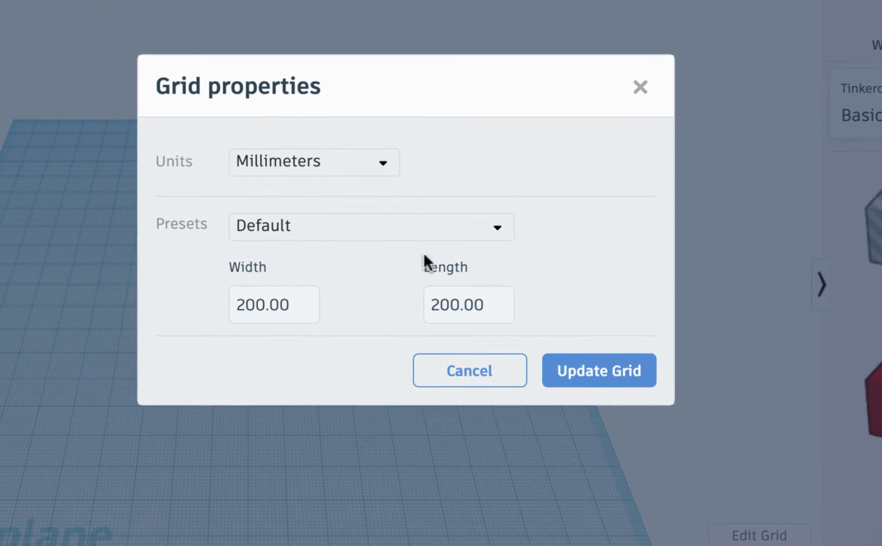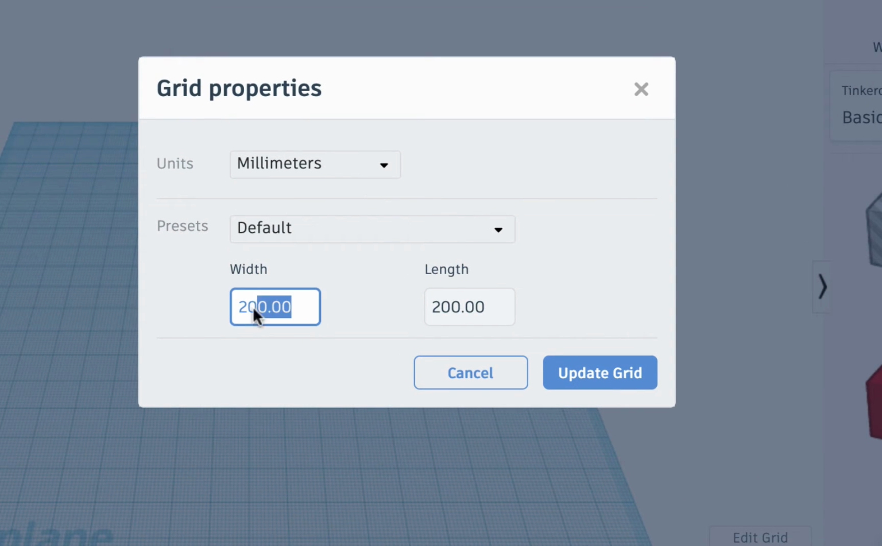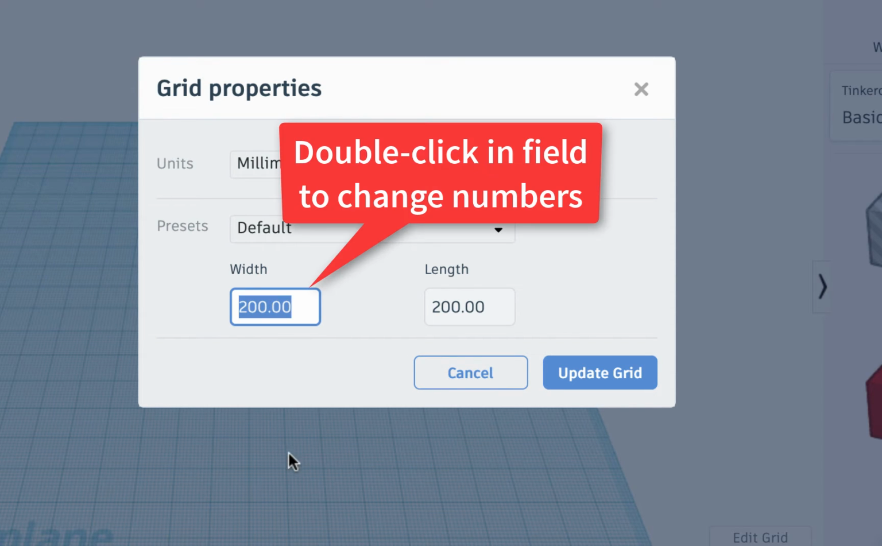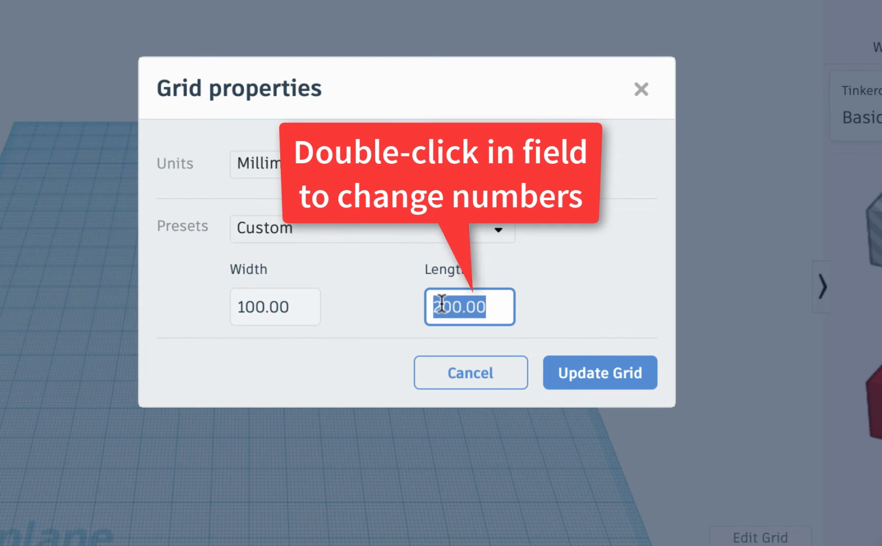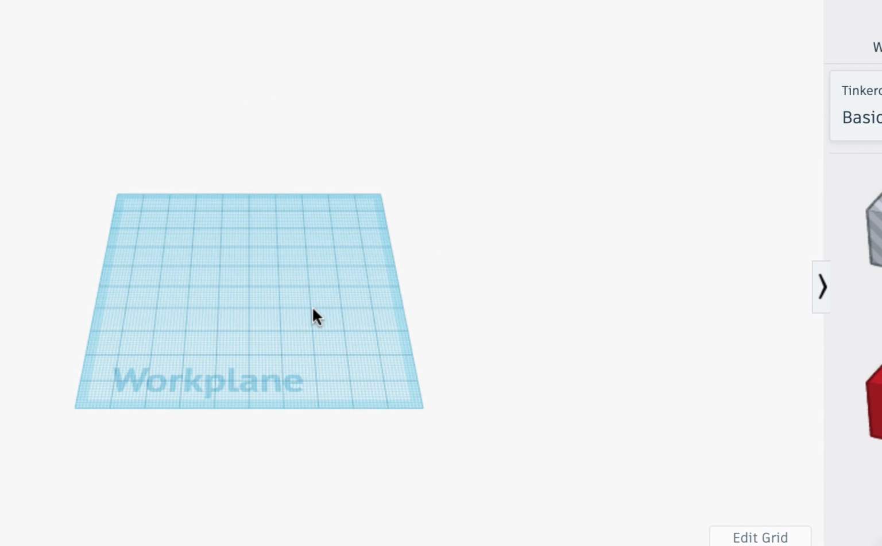We're going to make our grid 100 by 100. We're just going to make it a little smaller. Now it's going to be millimeters, but don't worry too much about that right now. Double click in here to highlight it and put in 100. If you just try to highlight it, it doesn't do anything. You have to double click. So I'm going to double click here, type 100, and say Update Grid. So it'll be a little bit smaller now.